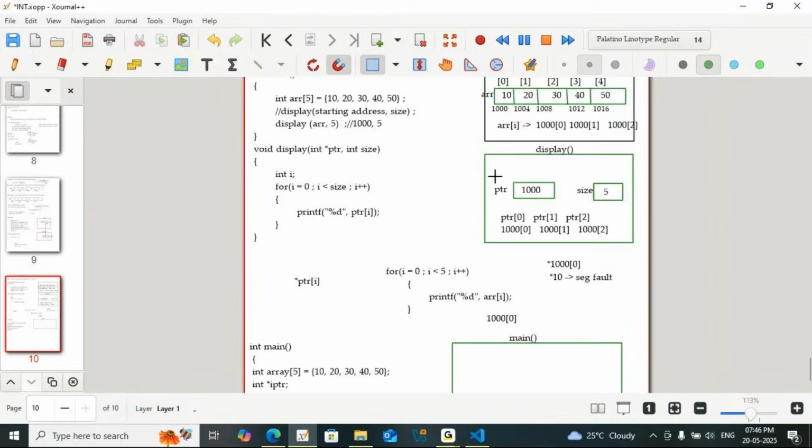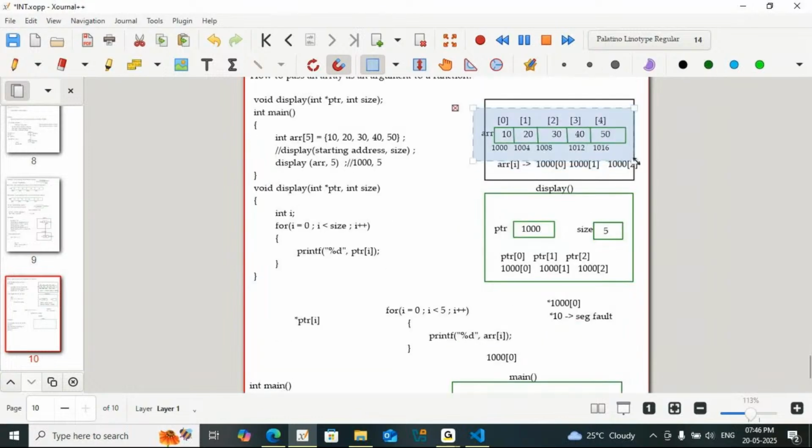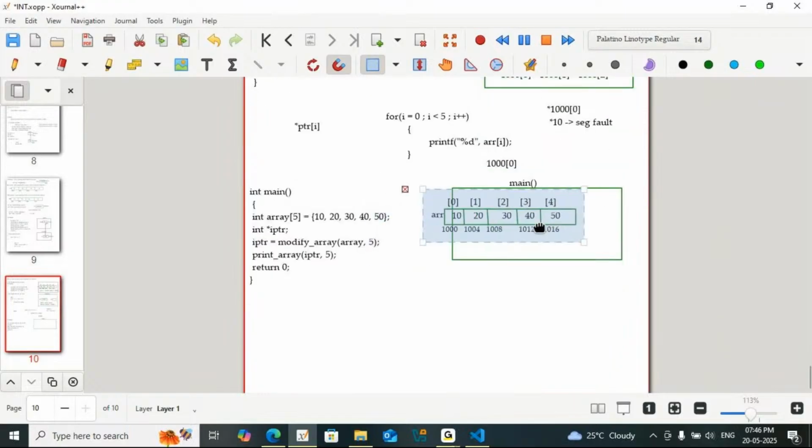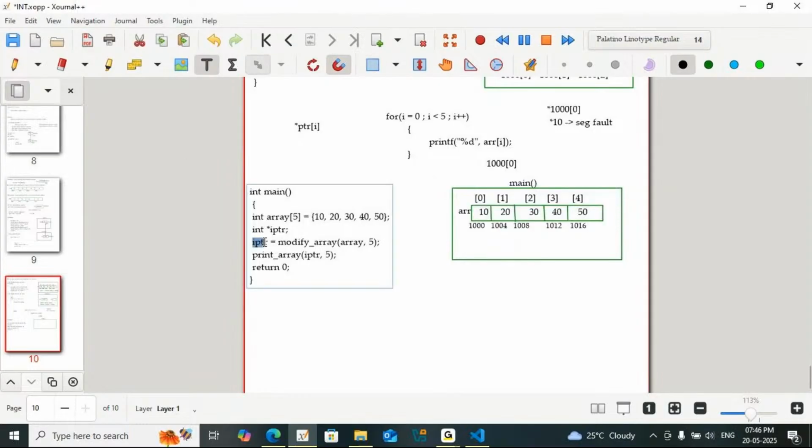It is an array of size 5. Then apart from that, I have one integer pointer called IPTR. So this is my integer pointer IPTR. It is ready to store some address.